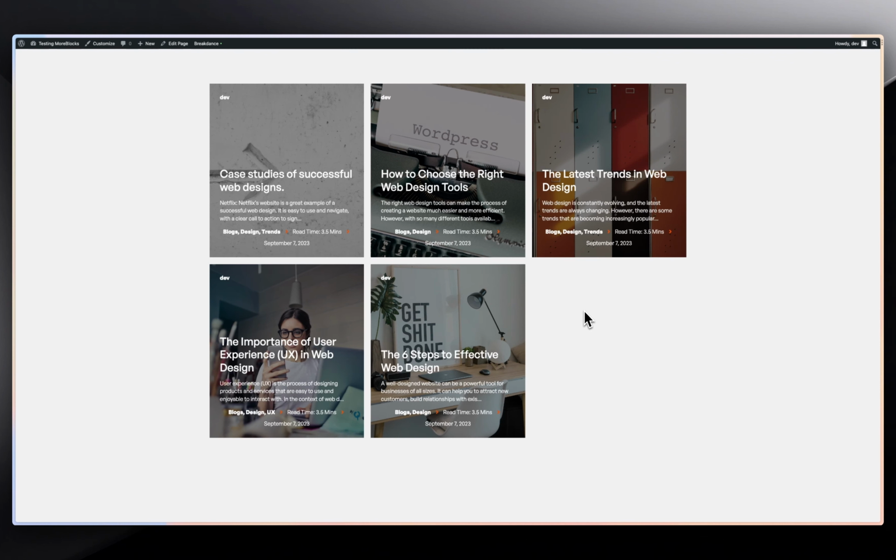If you want to even make more changes to typography and other stuff like that, you can also do it by using the global styling.